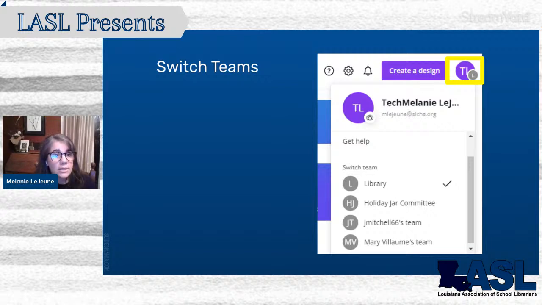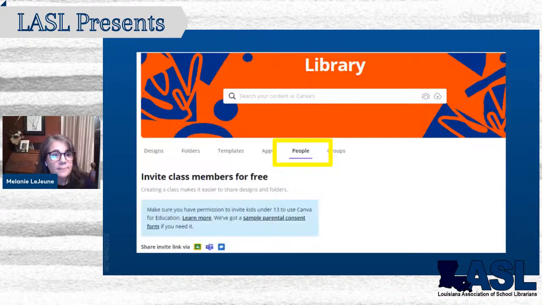So I have a student who has taken it upon herself to create monthly guessing games in the library. And she creates all the graphics for that. And so she actually created her own team and invited me to it. And we can work together. She does all the designing and I just look at it, approve it, and print it. And then I'm in 2 other educators' teams. And so I can easily switch teams right here under my initials. So it's Canva, it's so easy to collaborate in Canva for Education.